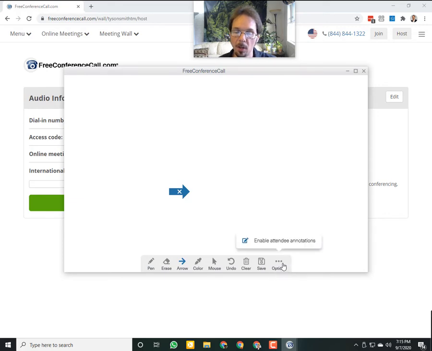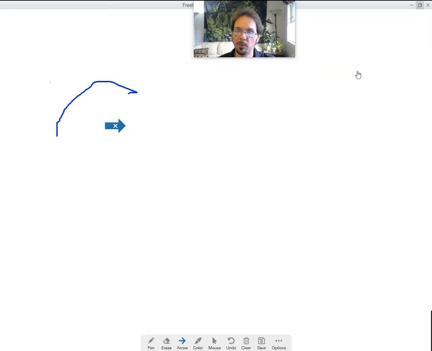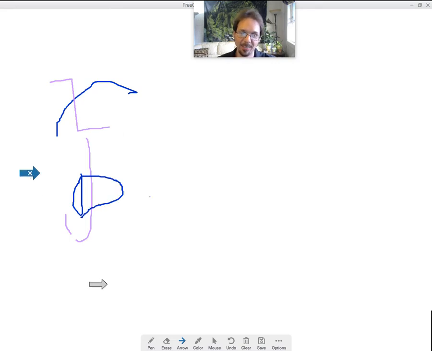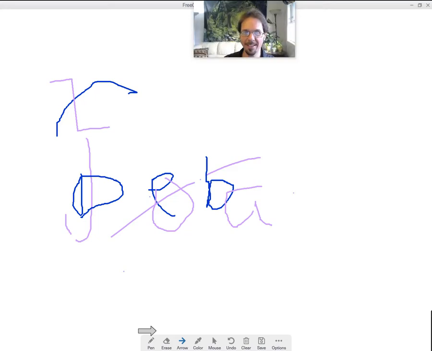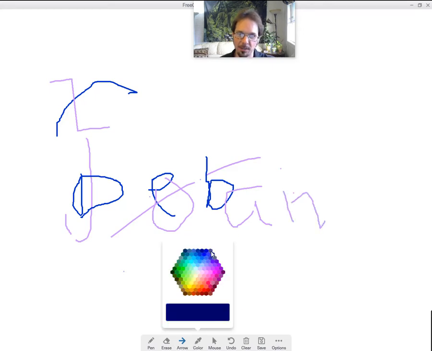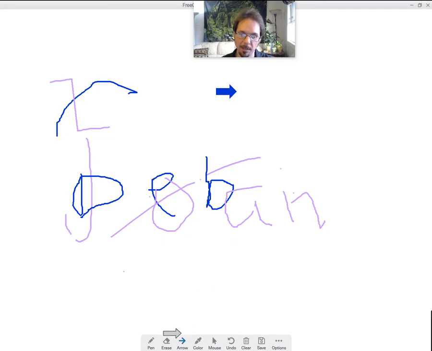Now when I click options here, and then I enable attendee annotations, can you both draw on the whiteboard now? I'm going to maximize the whiteboard here so this looks a little bit better. There we go. And I can see someone else's drawing here. You trying to write my name? Joan, nice. Oh yeah, I see you're both writing your name kind of on top of each other. It looks like here it says Deb and here it says Joan. I can change the color of my pen.